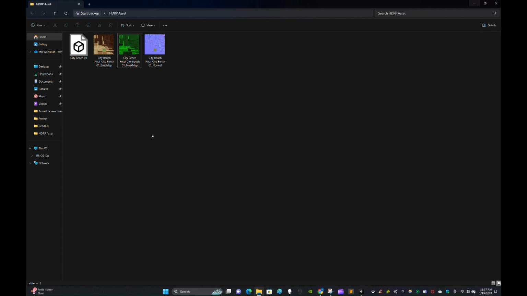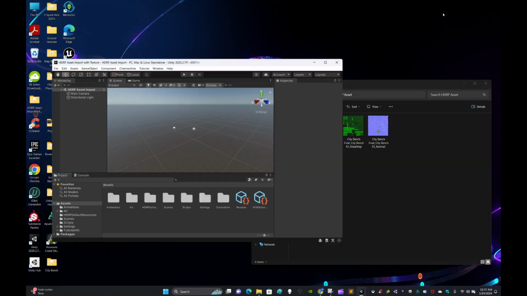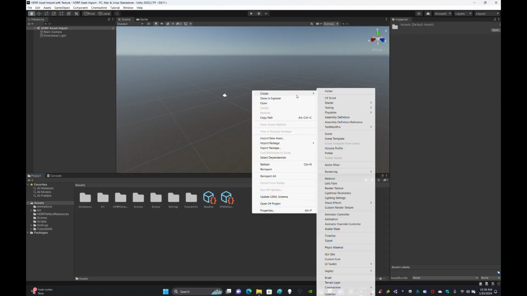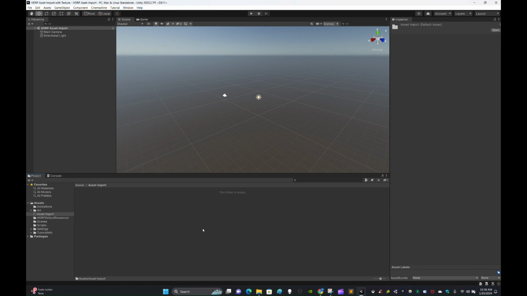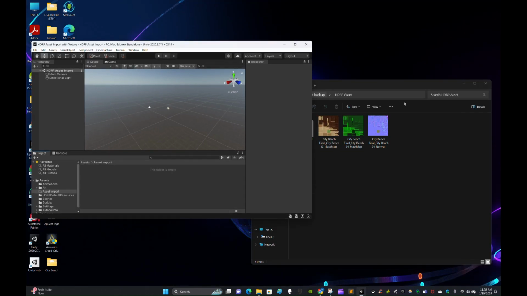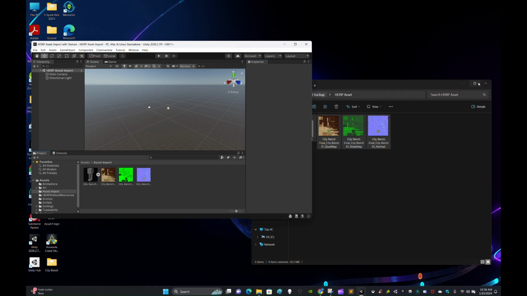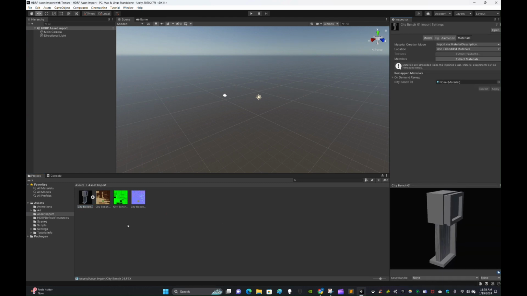Okay, so we are going to minimize this one. Before that, I have to create a temp folder, asset import. Okay, you just click on that. Then drag and drop there. Done. Okay, so this is your FBX file. This is your base map. This is your mask map. This is your normal map.